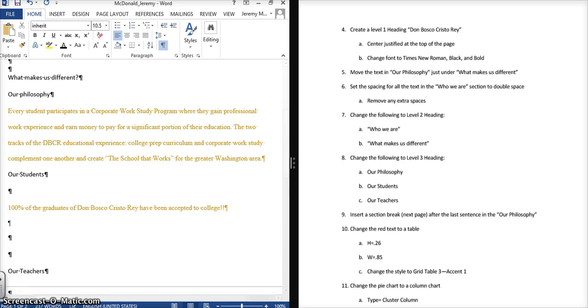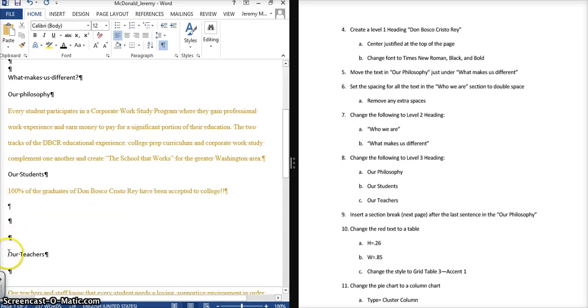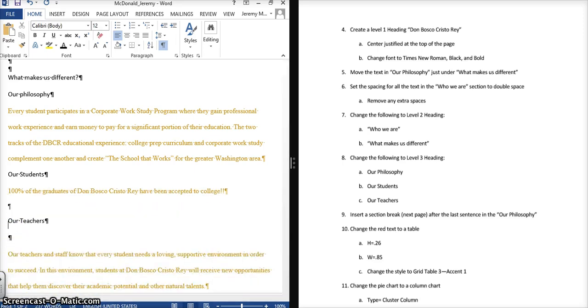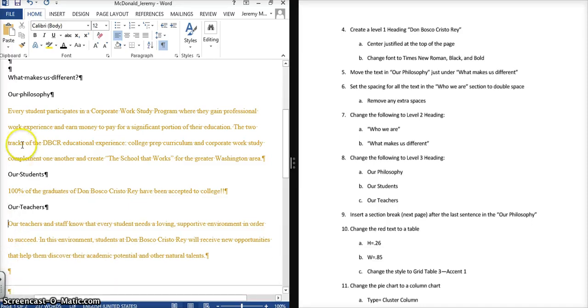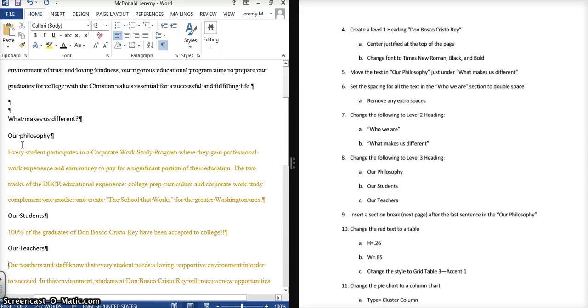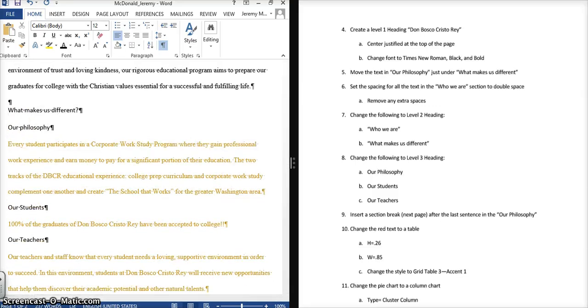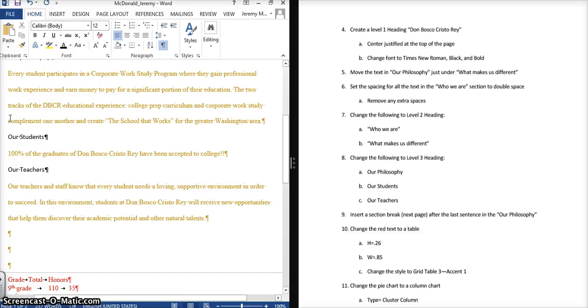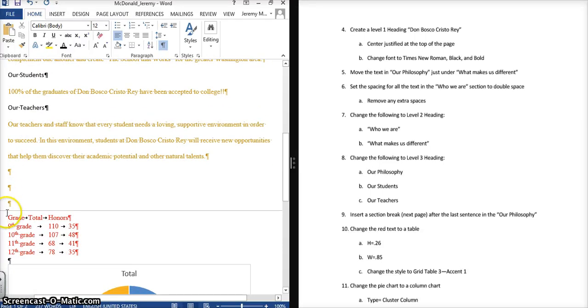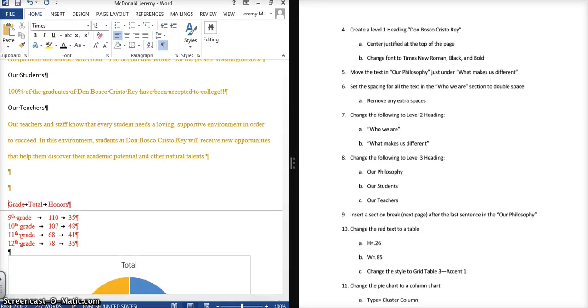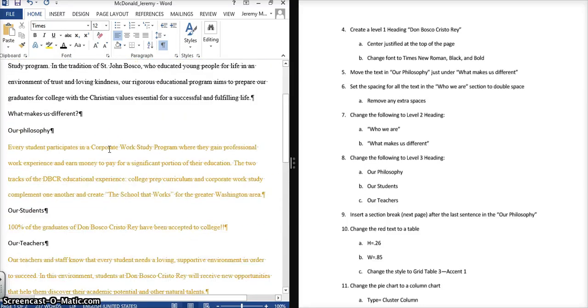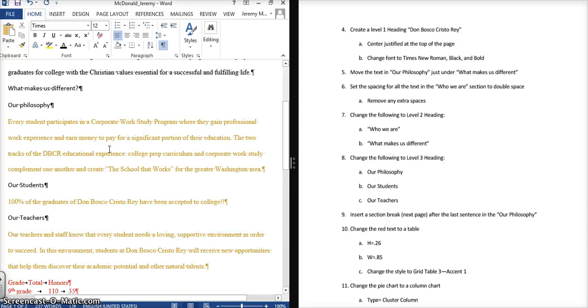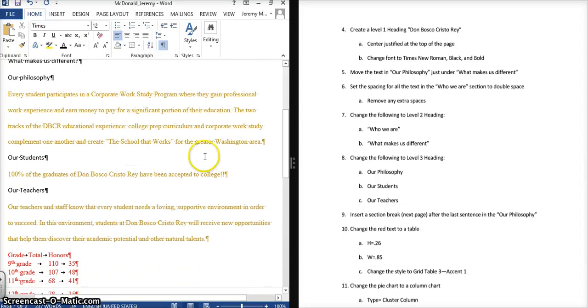But we are going to remove the other ones. These are all extra spacing that we don't need. This document was created intentionally with extra spacing. And there we go. So now we're done step 6. This is double spaced, and what makes us different is double spaced.